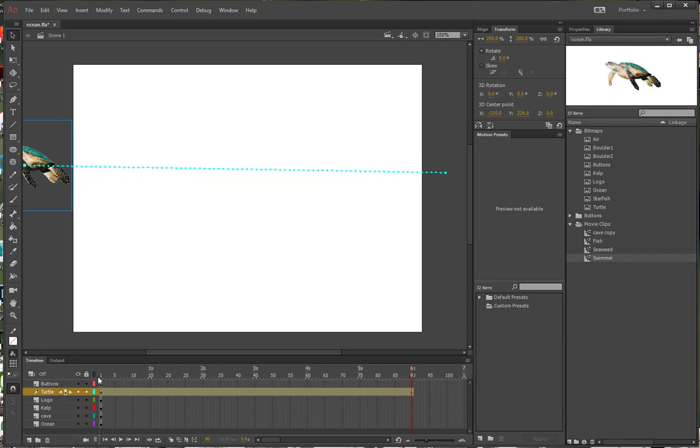We want to edit the shape of the motion path, because him swimming across in a straight line is probably a little bit boring. So pick up your selection tool, and when you go into the center of the motion path, somewhere in the middle of the stage, as you approach that, you're going to get that curved line under your cursor to indicate that you can bend that path. So if you click on that line and bend that up to get a nice arc going.